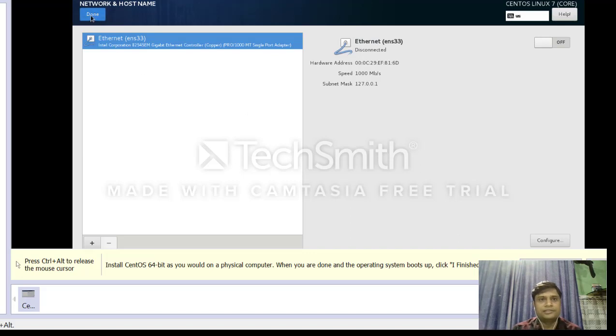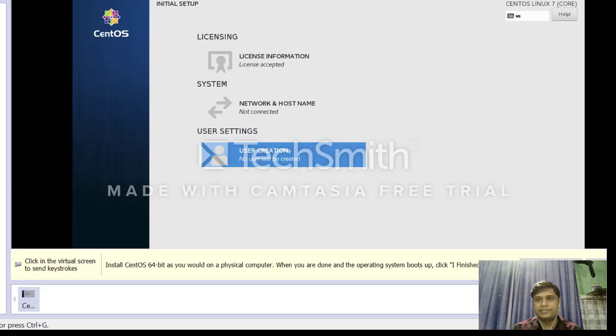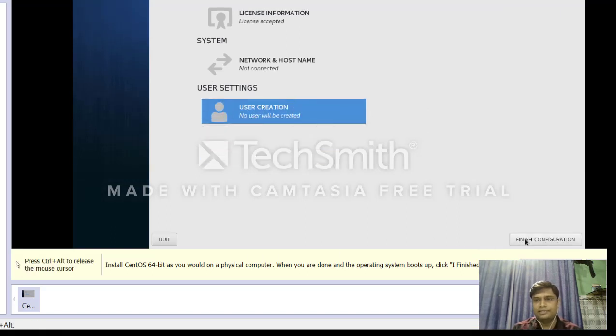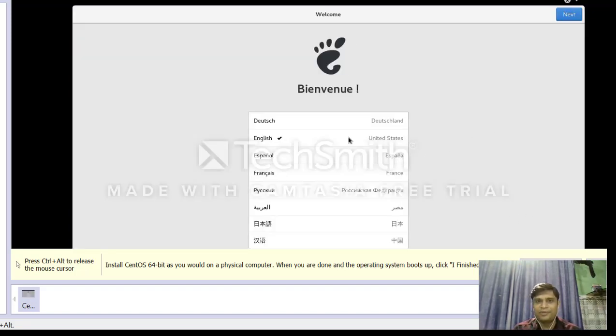So click on done, and this is the user creation. If you want, you can create your user from here as well. If you don't want to create the user, just skip from here and you can click on finish configuration. This user can be created from your CLI as well, so no need to create it from the GUI. So guys, you can see your CentOS 7 is prepared now.